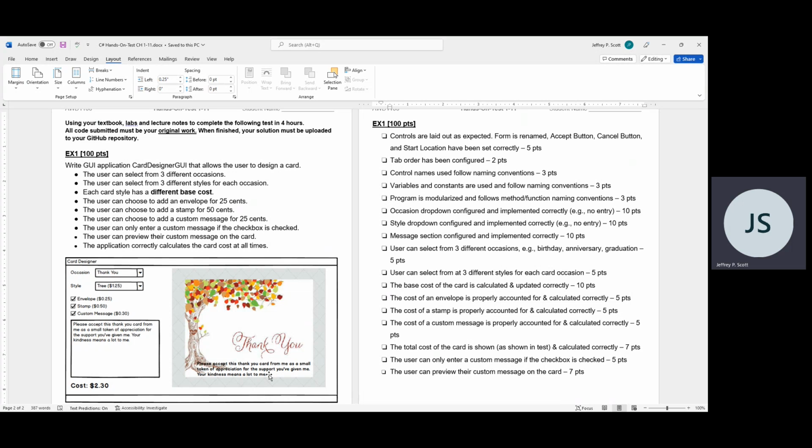All right. So again, you can add 25 cents an envelope, which is with a checkbox, 50 cents for a stamp with a checkbox, 30 cents for a custom message with a checkbox. So if all these are checked, that's 25, 50, 75. That'll be $1.05 more than whatever your card cost is. All right. I think that's everything that's in here.